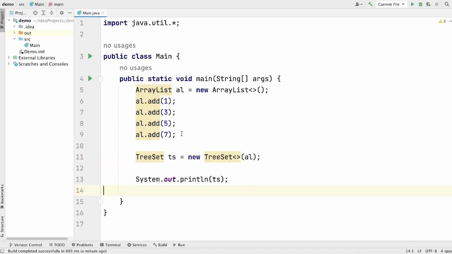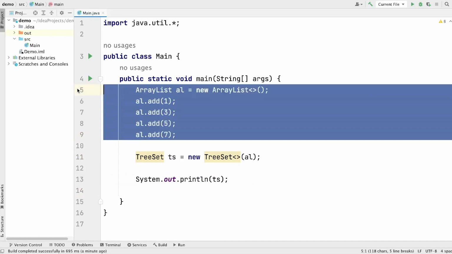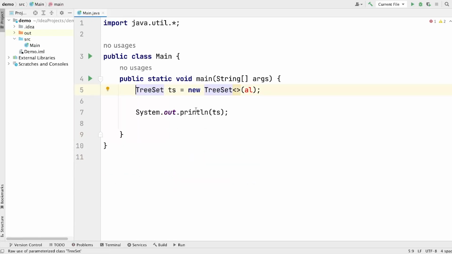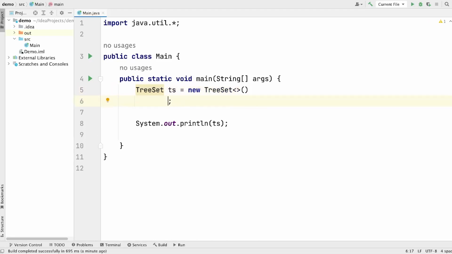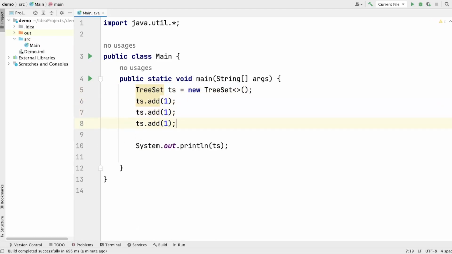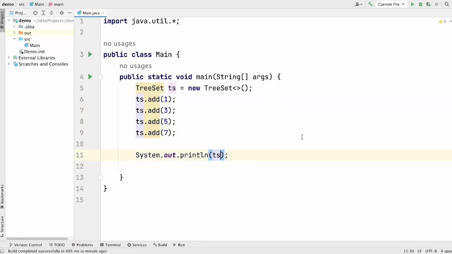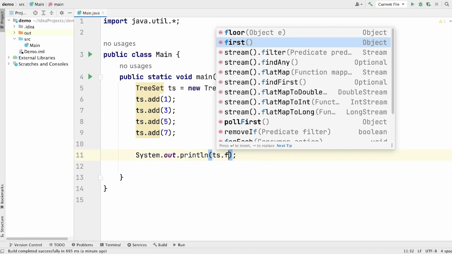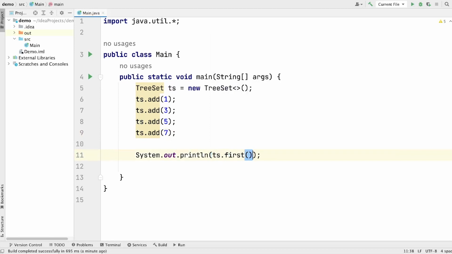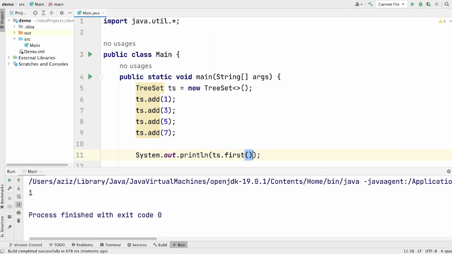Now I will show you the most commonly used methods we can call on TreeSet. Okay, so let's create a new TreeSet. Let's remove this L. Now let's add a few elements to this TreeSet. TreeSet dot add, give it 1, then 3, then 5, and then 7. Now the first method we are going to see is the TreeSet dot first method. The first method is used to get the first element of the TreeSet, and that is 1.